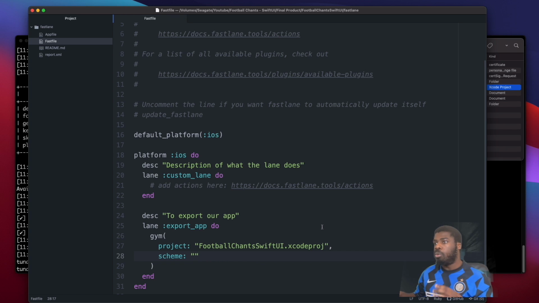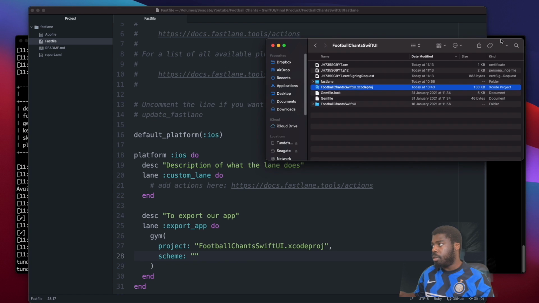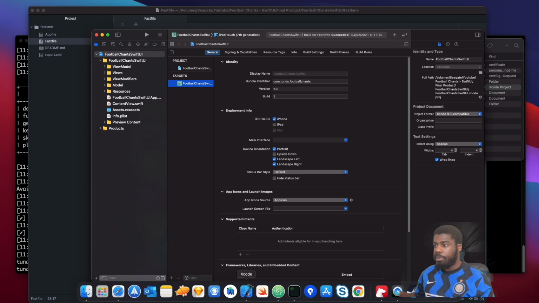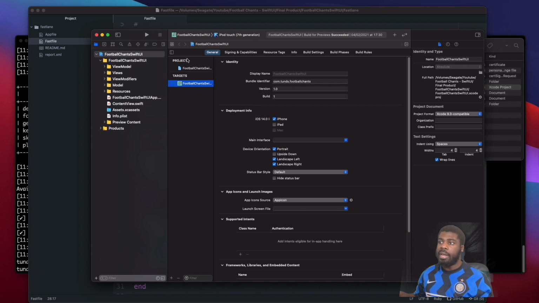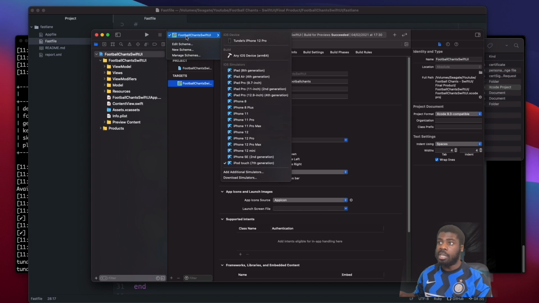Cool. So what we need to do now is open up our Xcode project. I'm going to go to my Finder, or I'm just going to open up my Xcode project here. And then we need to go to the target that we want to export and find that scheme. You can see I've only got one scheme here.